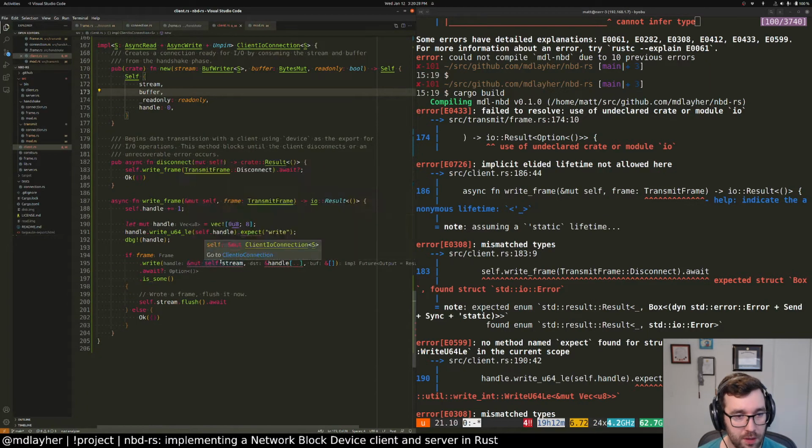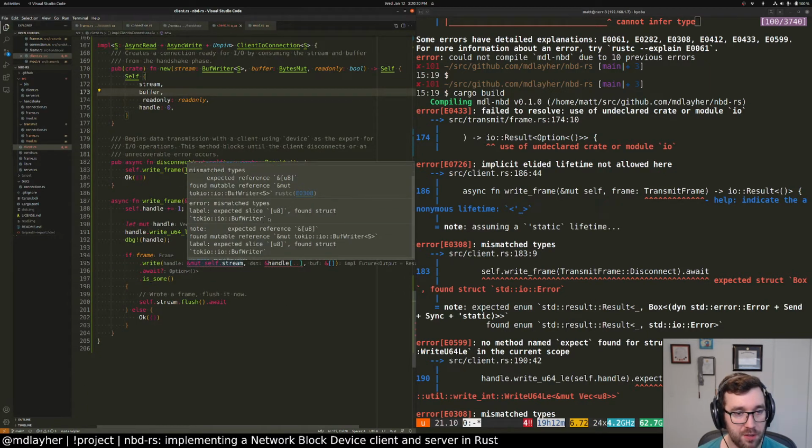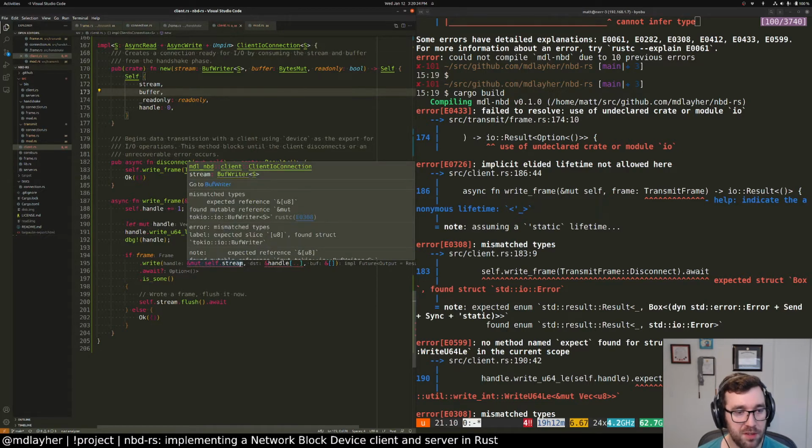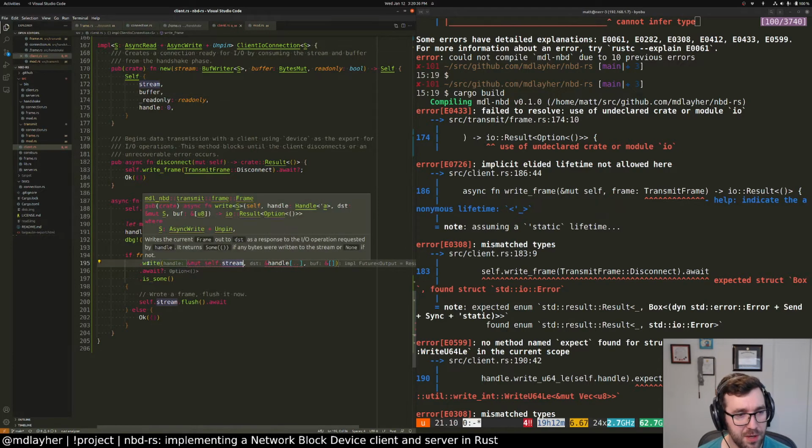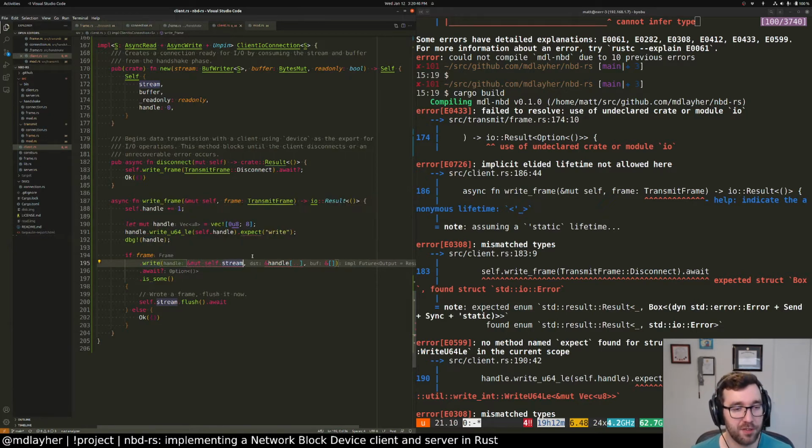And expected a reference, found a mutable. So it needs me to slice into the stream. That doesn't make sense. So frame writes to the destination, which is the second argument. The handle is the first argument. Okay. So could probably fix that a little bit. So we have the handle, the stream itself, and then the buffer, and the buffer is going to be the argument, for example.